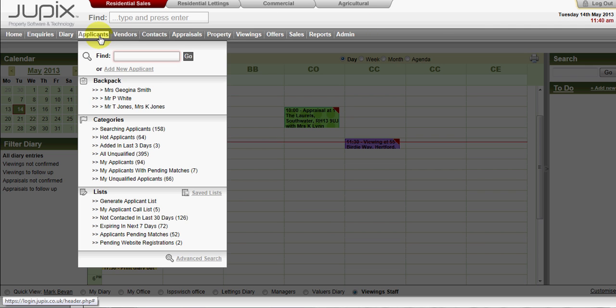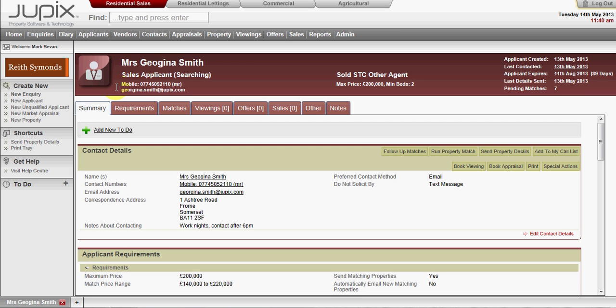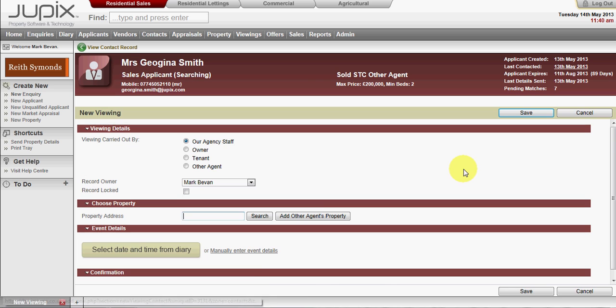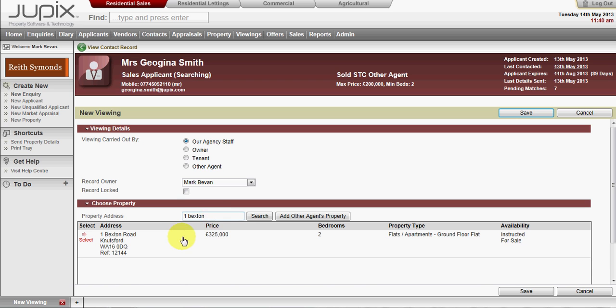Let's look, for instance, through an applicant. So we've got Georgina Smith, and Georgina Smith wants to go and see 1 Bexton Road. Now the green buttons at the top should prompt you with the next step. So if I look in here, we've got book viewing, and if I click on that button, we've then got the property address, 1 Bexton, and there's our property there.